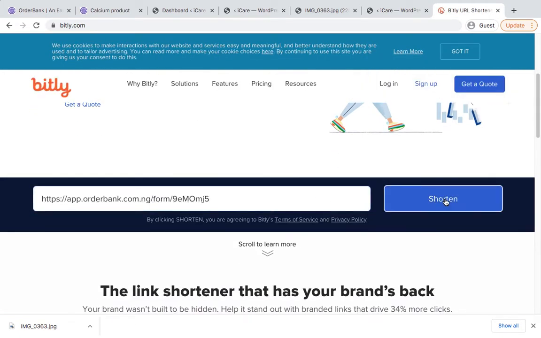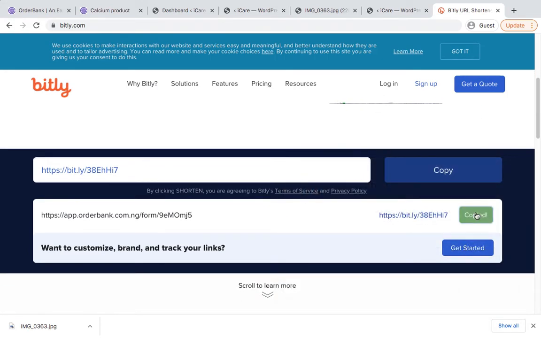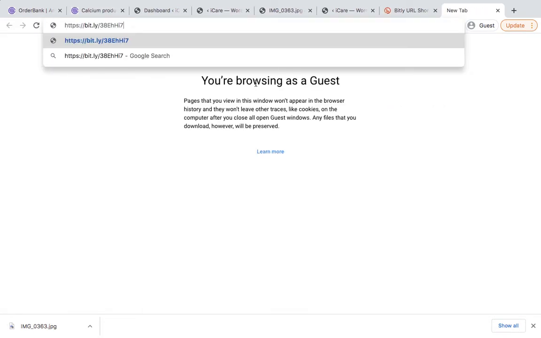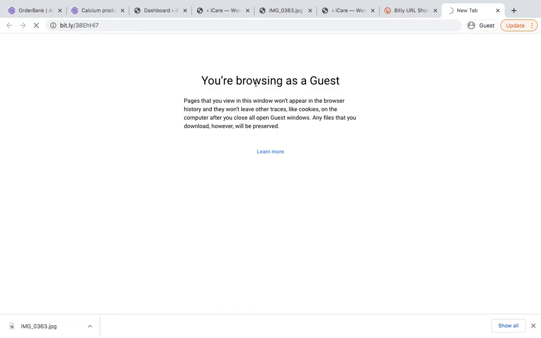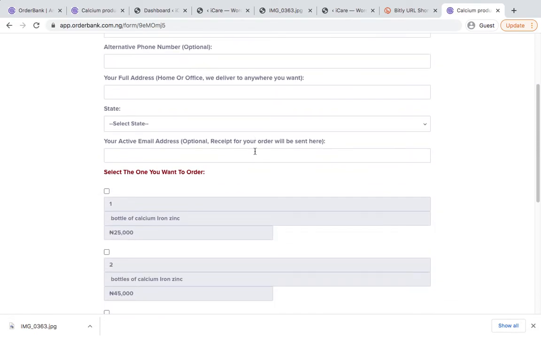You come here, you shorten the link, and then you click here to copy the link you've shortened. All right, so you've seen it. When you paste this now, you've seen it, it will automatically load up the form page for you. So you can use this to take orders on WhatsApp.